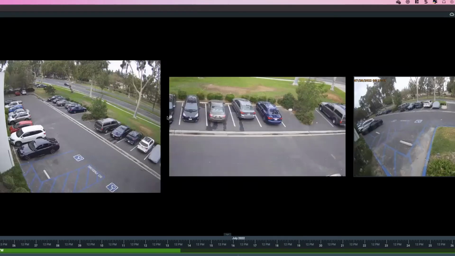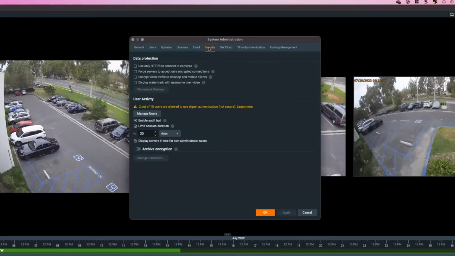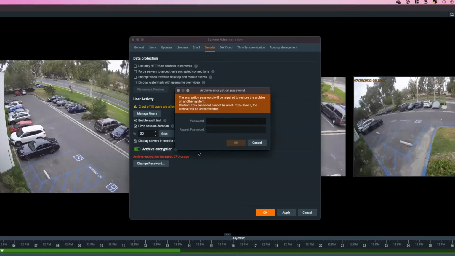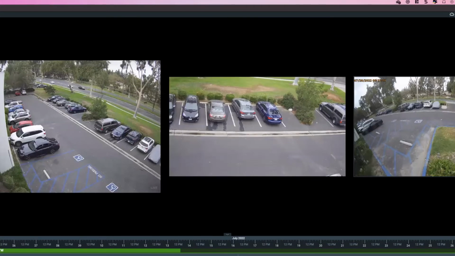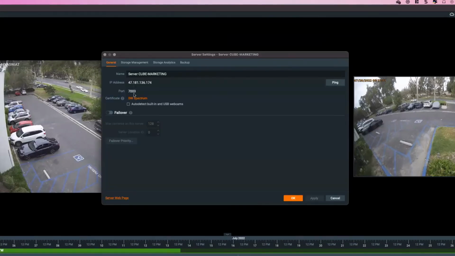Okay, we mentioned in the system administration, you've got the new security tab, and you can enable the encryption of the archived video here. All of the security attributes have been consolidated underneath the security tab within the system administration as well. And then over here, we right click inside, we go to our server settings.